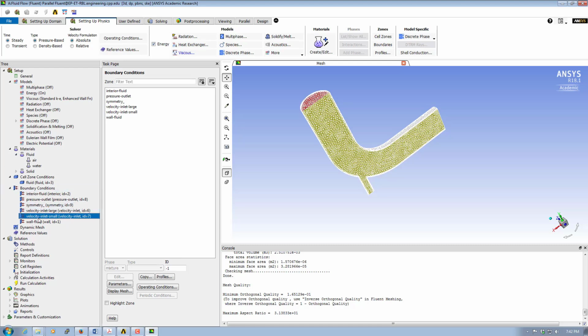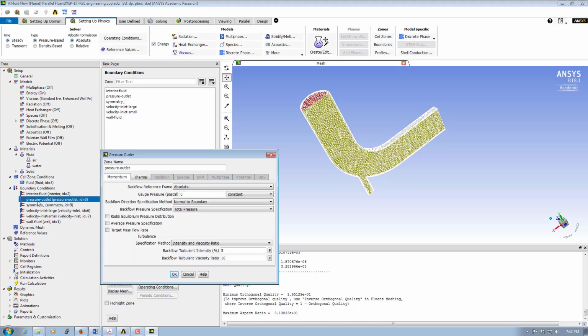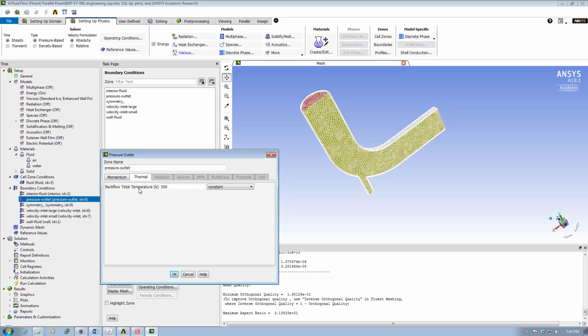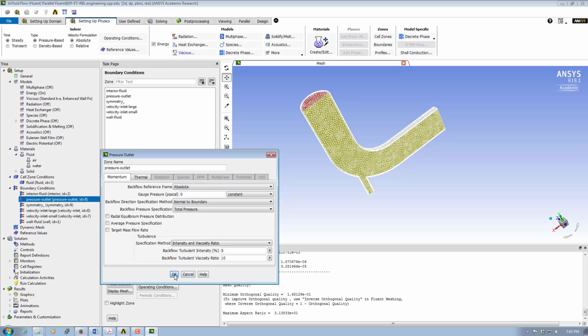For pressure outlet, usually there is nothing to change. So we can just assume and accept whatever is here because we don't expect the flow to come back from that surface. So we simply keep it as is. Sometimes you want to change the temperature of the backflow if the flow is sucked back into the solution domain, but we know it's not going to happen in this case. So just click on OK for now.